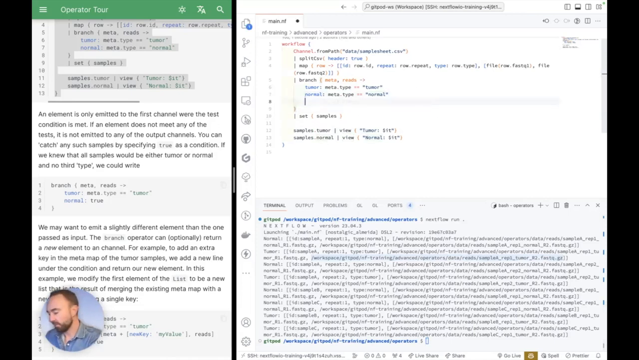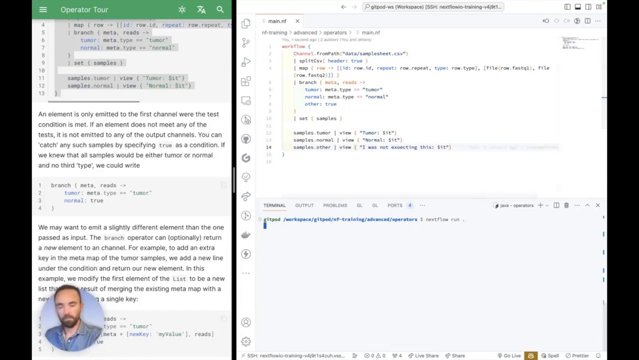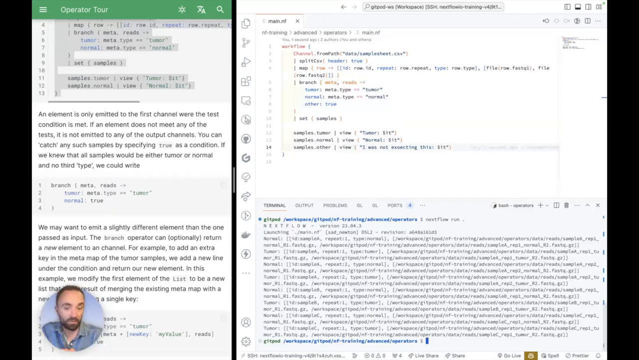We could simplify this. If you would like to avoid discarding any elements, you might consider introducing a catch-all channel, other, with just a condition true. So if an element passes through each of these and this condition returns false and this condition returns false, then it'll fall through. This always returns true. So any rows supplied as input into this branch operator, if they don't match these, will end up being supplied into other. In this particular situation, I happen to know ahead of time that every row has either type as normal or type as tumor. So in this case, samples.other is an empty channel.